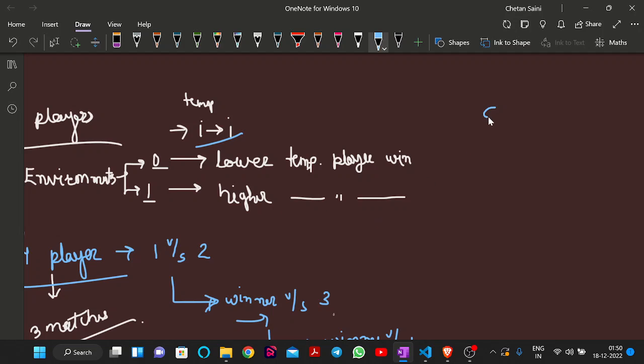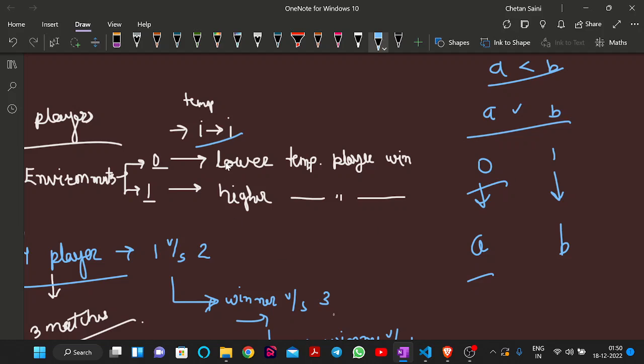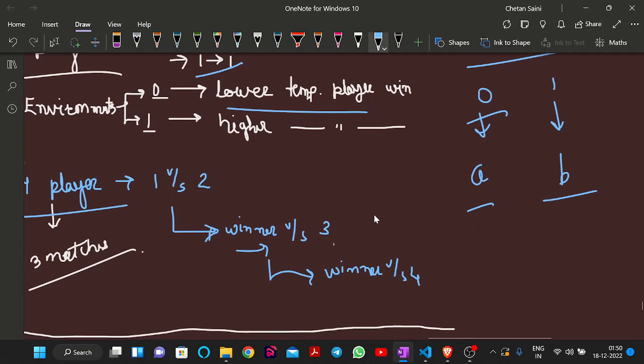Just think that a match is played between A versus B, and imagine that the temperature value of A is less than B. If this match is played in environment 0, then the winner will be A. And if this match is played in environment 1, then the winner will be B. Why? Because A has the lower temperature, and in 0 the lower temperature player wins, and in environment 1 the higher temperature player wins the game.